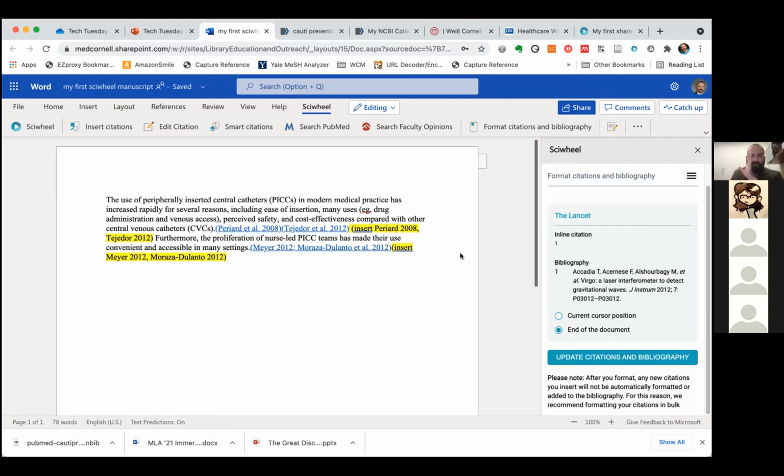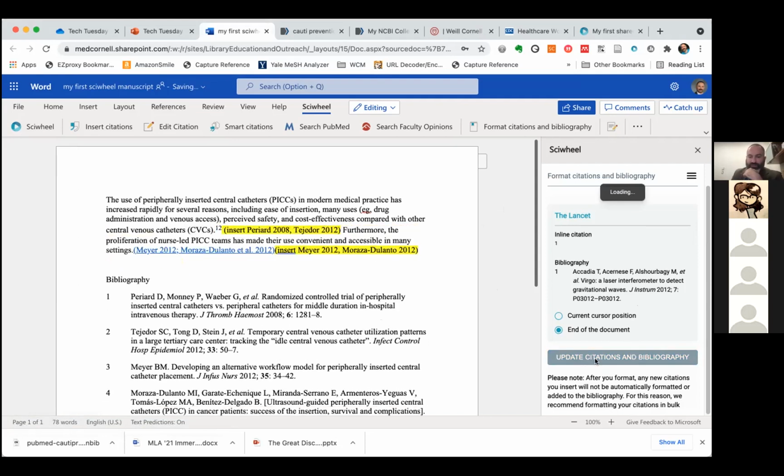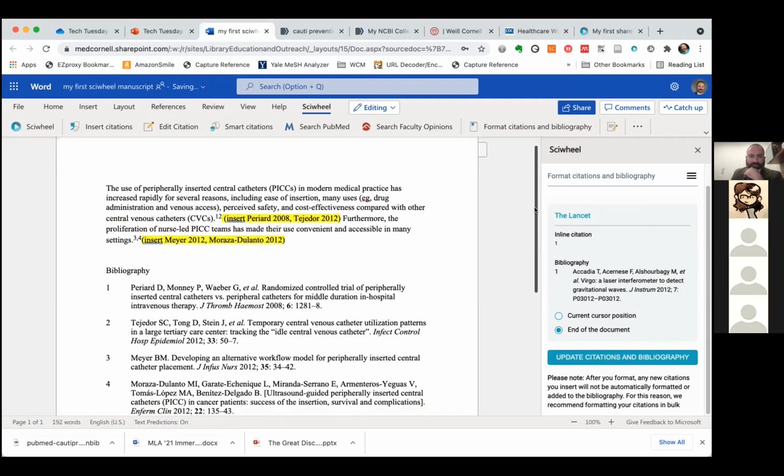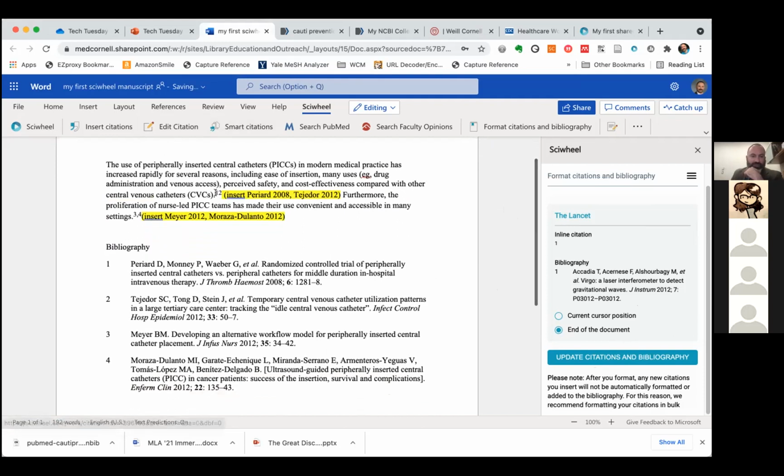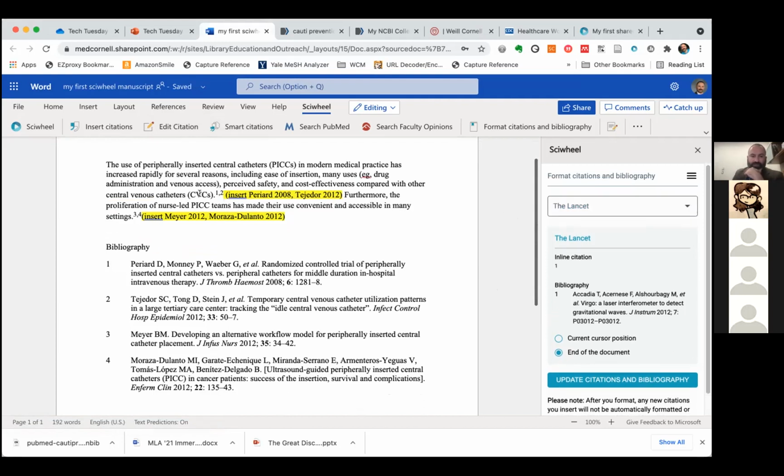So for now, I'm going to say, you know what, I'm ready to pull the trigger. I'll click Update Citations and Bibliography. And this is where the magic really happens. So you can see I now have the whole manuscript formatted in Lancet style. It's changed it to superscripts. A superscript numbered style, and then my bibliography is all in order with all the information for each reference complete and nicely formatted the way that the journal wants it.